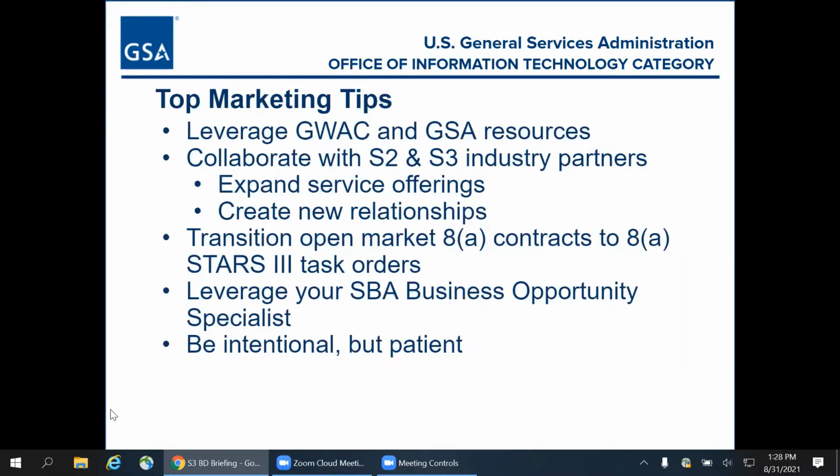Transition open market 8A contracts to 8A Stars 3 task orders. I can tell you that one of the strategies or approaches that we're taking at the master contract level is that we're looking at every open market 8A opportunity, and we're trying to figure out, okay, how do we reach out to this customer, and how do we let them know about 8A Stars 3 and how 8A Stars 3 is now a best-in-class designated vehicle? And how do we remind them that the President's management agenda says they should use Tier 3 best-in-class contract vehicles as opposed to open market procurement? So that's an approach that we're taking, and we encourage you to take that approach as well.